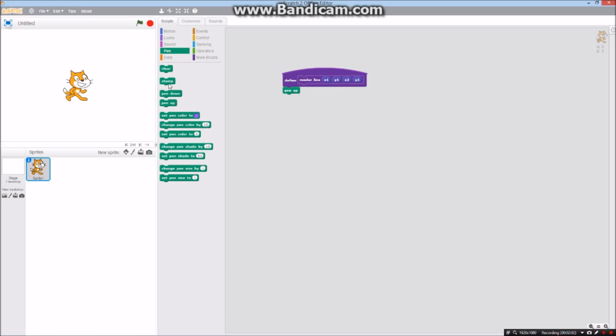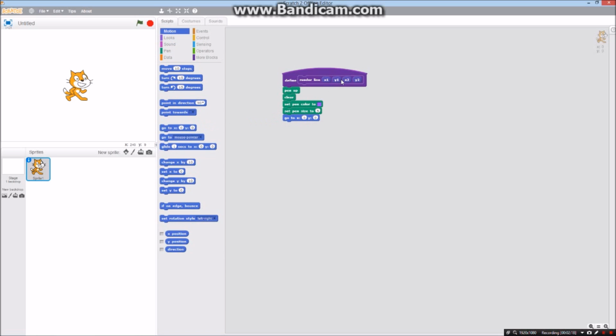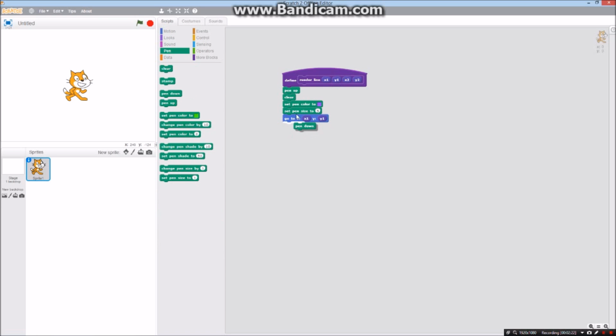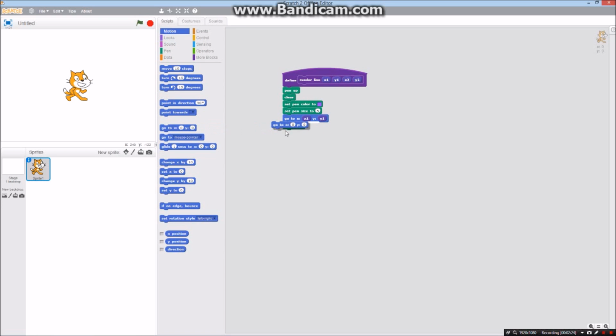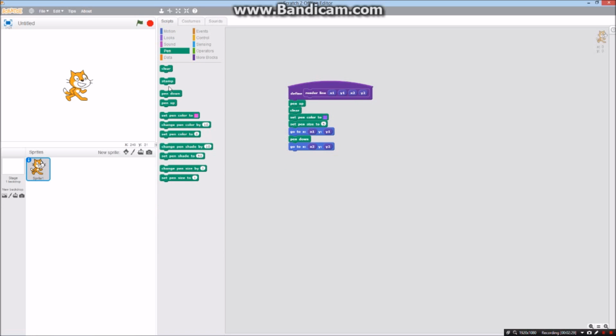It's going to be relatively simple here. We're just going to go pen up. And then we're going to clear. And we're going to set our pen color to whatever color this is. It doesn't really matter. Set pen size to 5. And then we're just going to go to the first point. And then we're going to put our pen down and go to the second point. So it's relatively simple, nothing too complicated. But, you know, we're easing our way into the complicated stuff.